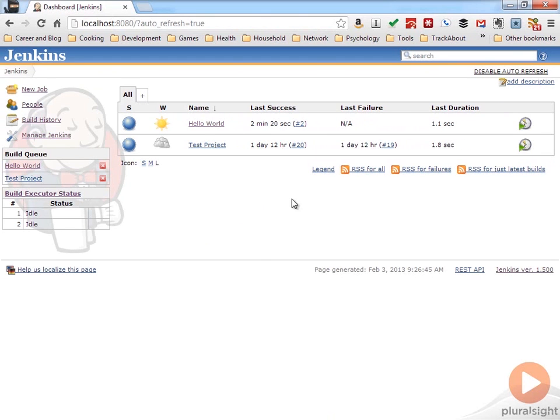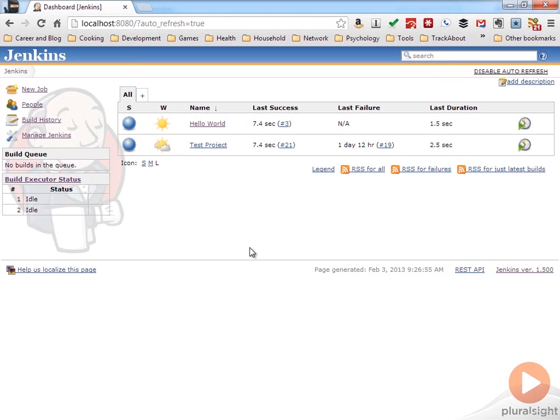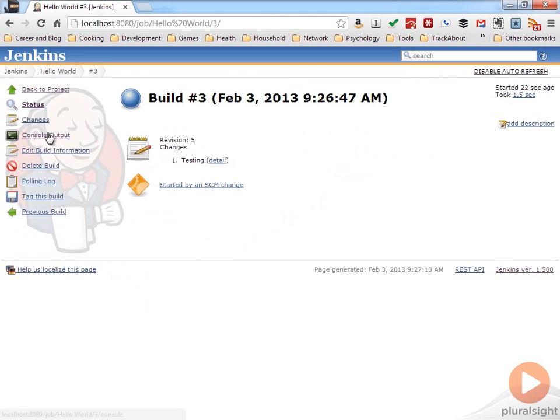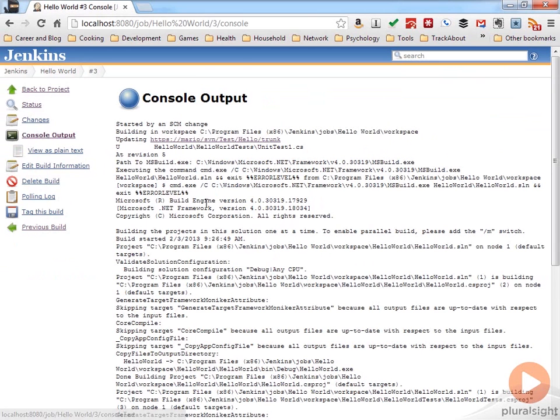And you can see that the screen is refreshing. And within 1 minute, we should get our build being triggered here because we set our polling interval to 1 minute. And you can see here that now the last success says 7.4 seconds, and we're on build number 3. If we check here, we can see that it actually did work. It did do a build. It just happened here. And we can actually look at the output of this build, and we can see that it did succeed.